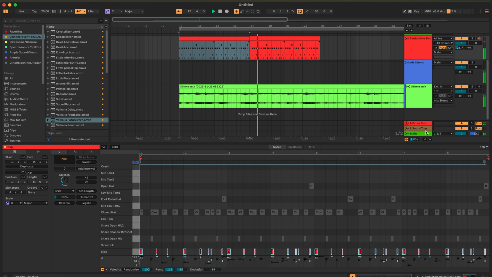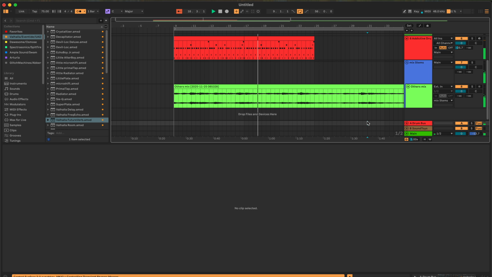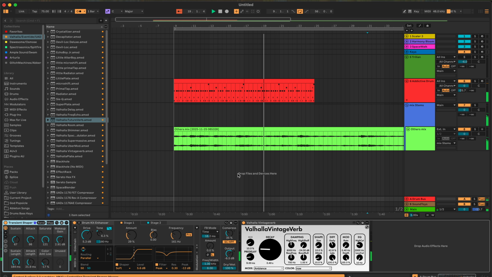And then what I do is I have my drum bus set up. Valhalla Vintage Reverb. One of the best. If you get none of the others, at least get that one. Drum kit enhancer. That's a Roar kind of distortion type thing. The transient shaper is one from Stage Seed or Seed Stage that he put out.